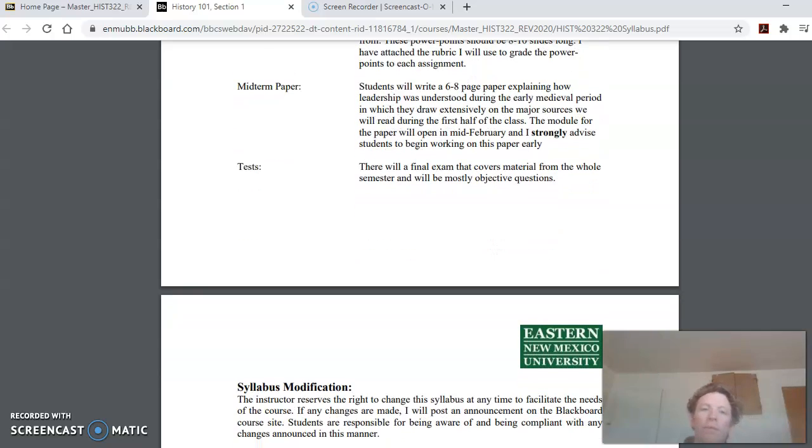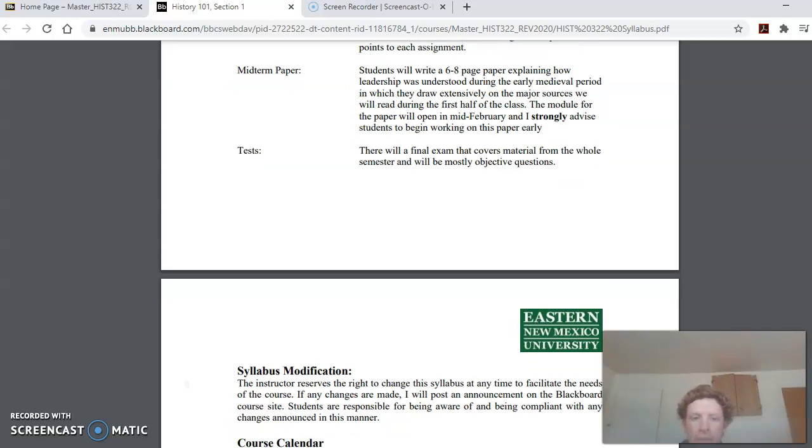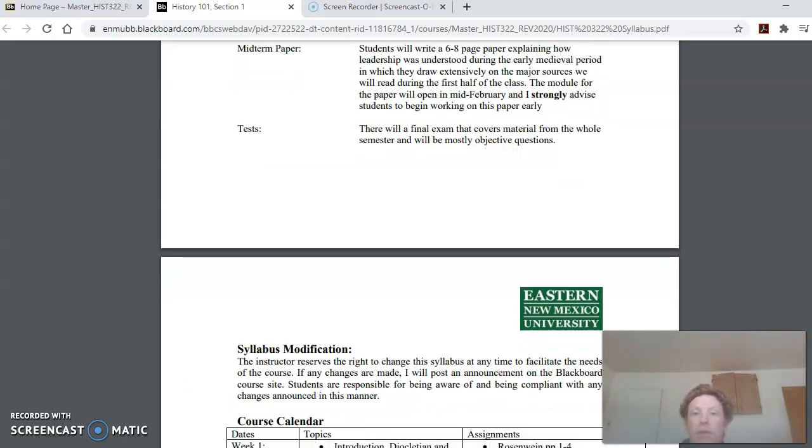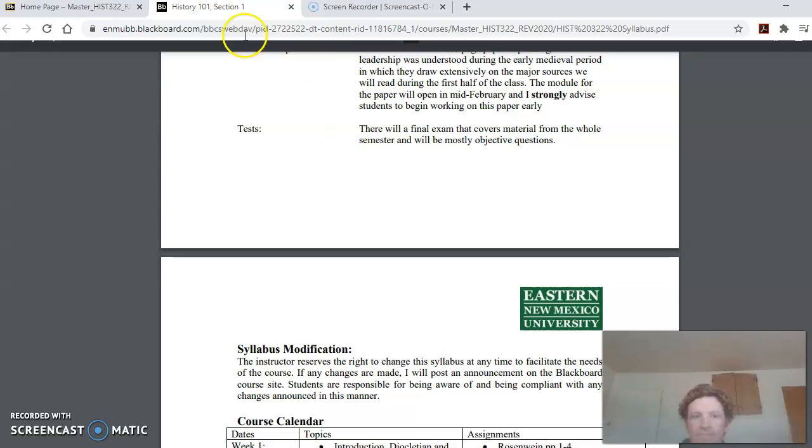So in this class we will have one paper that's 6 to 8 pages long that's due at the midterm, and this will focus on the idea of leadership during the medieval period. And you'll use a lot of the texts that we've read during the first part of the class. Lastly, we have a final exam. It will cover not just material from the midterm, it will cover material from the whole of the class, but it will mostly be based on objective questions.